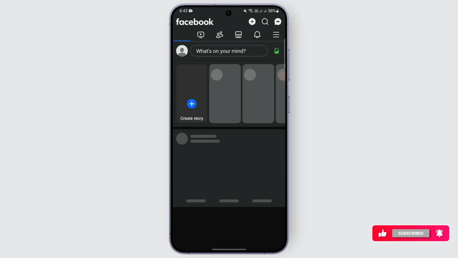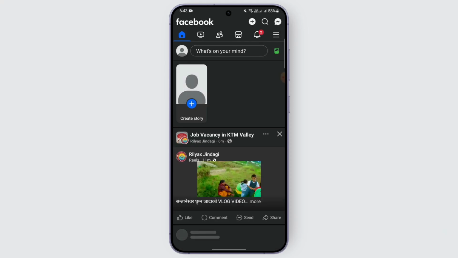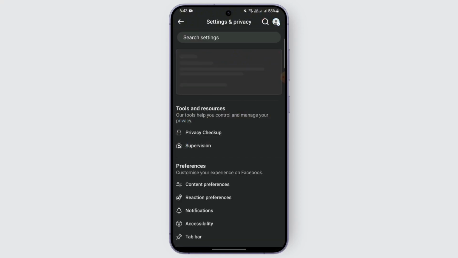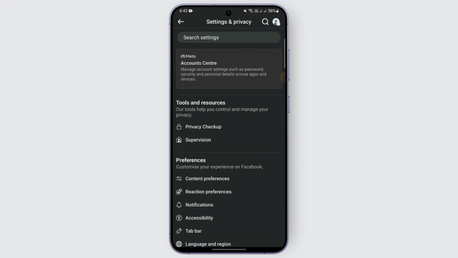Simply open your Facebook. After that, navigate to your profile. Here tap on the menu bar and here tap on settings. After going to settings, you just need to go further with the process of two-factor authentication and see if that method works or not, if that error message appears again or not.